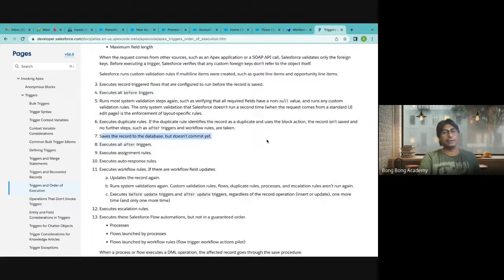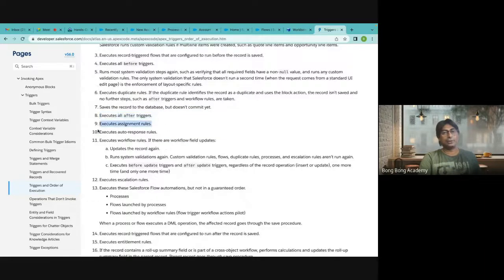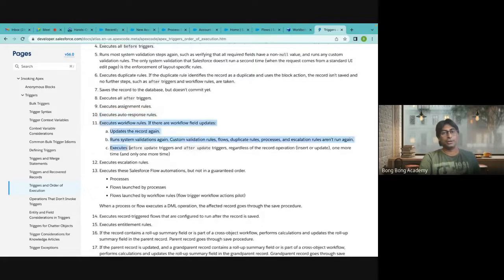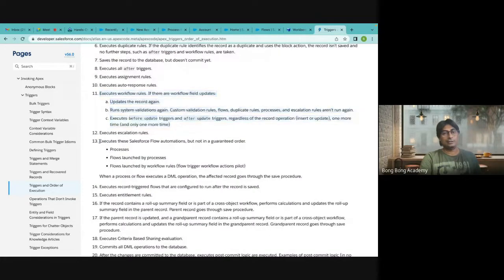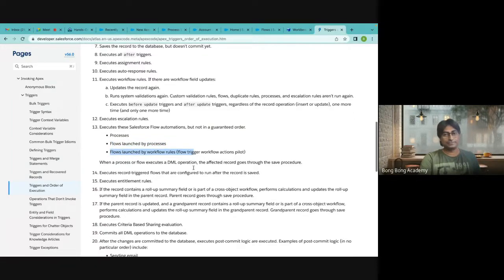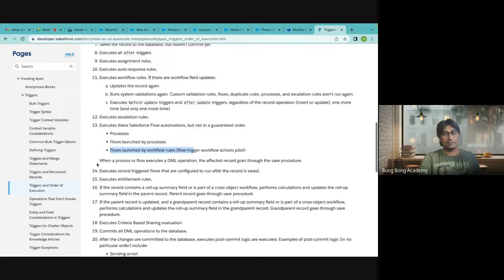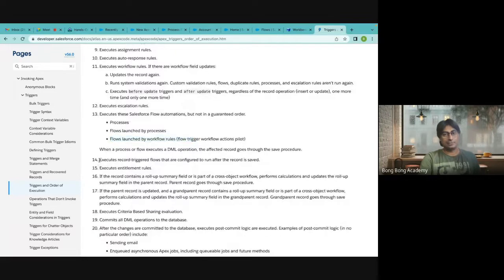After the record is saved in the database, the after trigger fires, then assignment rules fire, auto response rules fire. We'll discuss these two later. Then your workflow rule fires. Then it fires your processes. Then it fires flows launched by processes, then flows launched by workflow rules. Then it fires flows, which is what we are writing now.